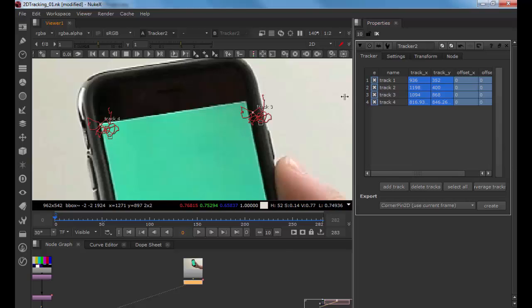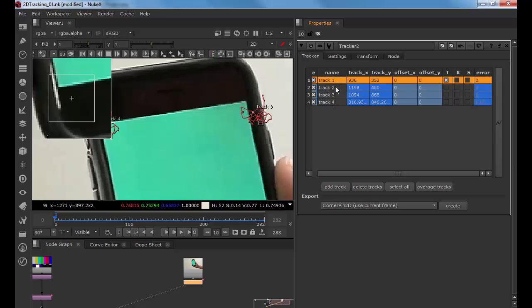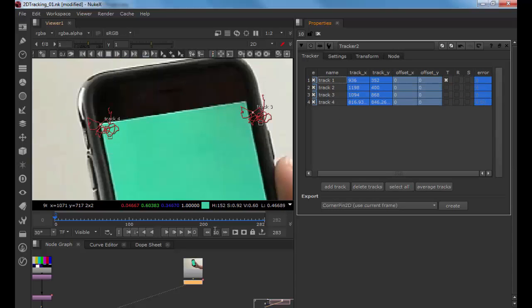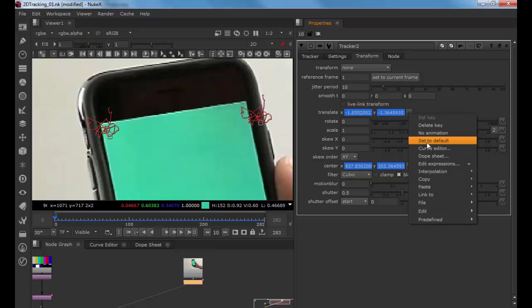All right, so I have all 4 of my tracks ready to go. And if you look, I have track 1, 2, 3, 4 right here. So what I'm going to do is I'm going to output something. Now before, do you remember how we got the information? How did we get the data from this tracker onto something else? Right. So we went to transform here, and we copied and pasted the translate to other stuff. We right-clicked, we went to copy animation, and then we pasted it on something else.